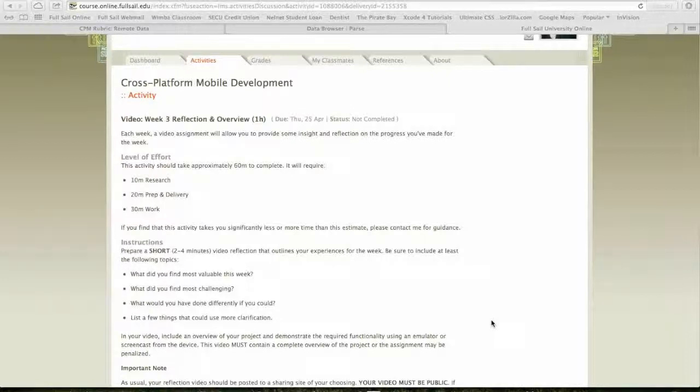List a few things that you could use more clarification on. On the Android side, I would like to know a little bit more about how to execute the different commands using the cursor. I might need more clarification on that, but other than that, I think I have a pretty good grasp on the iOS side.